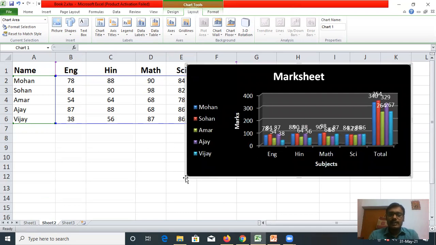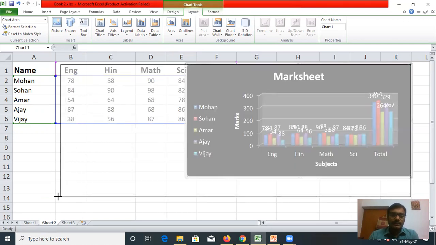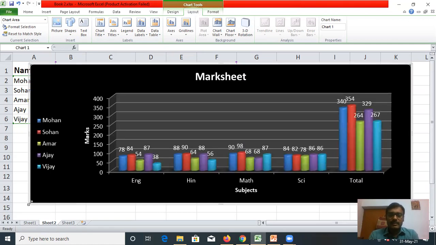Now if you increase your chart area, then it will be visible clearly. Okay, so you have to increase this chart area so that the data labels are visible clearly. So data labels, it is denoting the marks of each subject. Okay, you can see. So with the help of data labels, you can easily understand your chart.